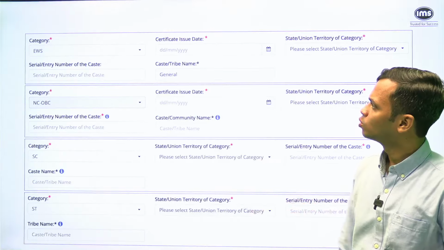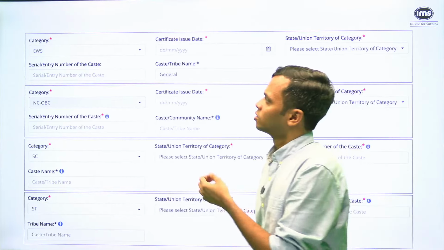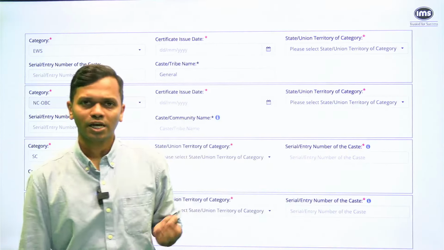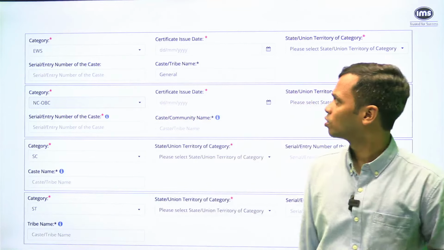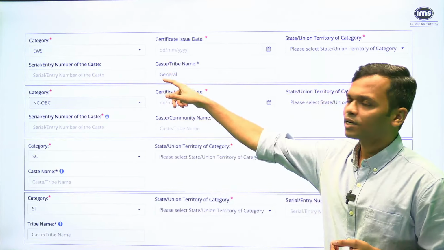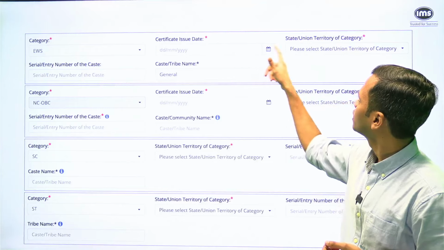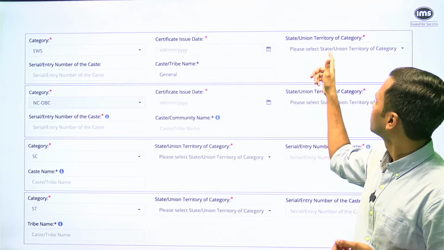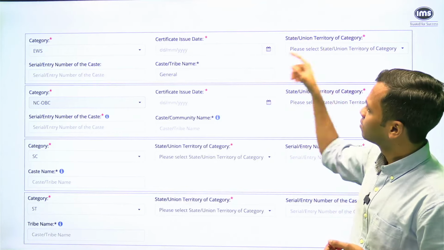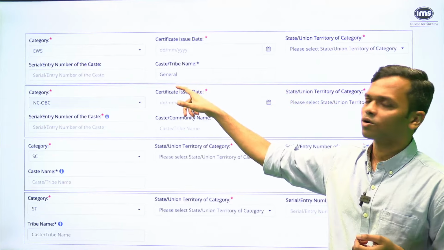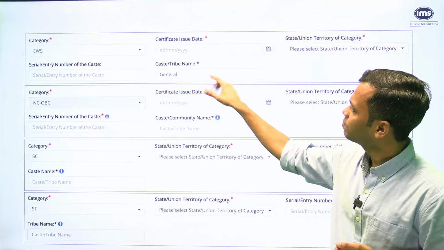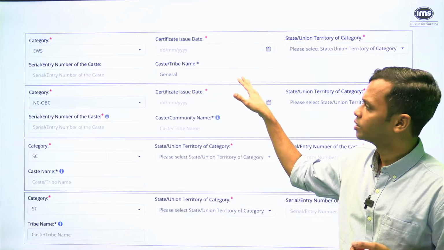So let me show you some examples of that. So let's say for example, you select EWS as the category, right? Let's understand what all questions they have asked. So once you select EWS, there is certificate issue date, the state or the union territory of the category, and post that you have the serial or entry number of the caste, then caste or tribe name, and you can fill all of this information.